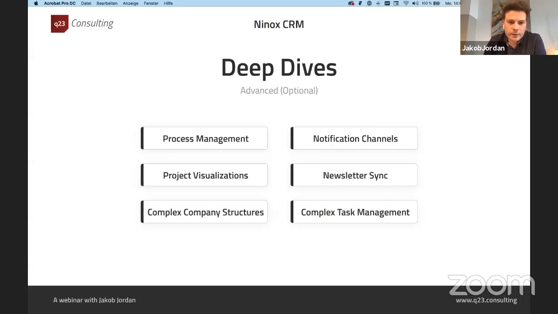Deep dives. Possible deep dives into the course structure would be process management, project visualization. Some companies have more complex structures than what we will build now. Notification channels like Slack or email or SMS, everything is possible. Another deep dive would be newsletter synchronization, or we build more complex task management systems inside our CRM.